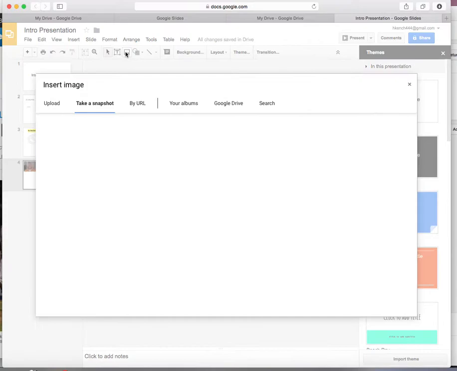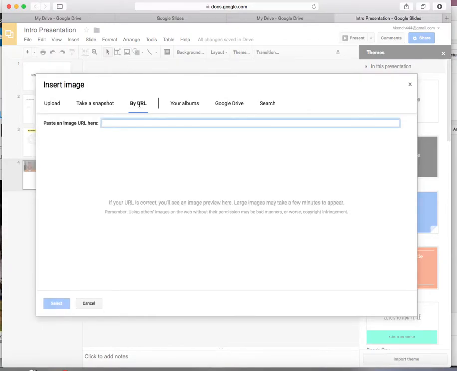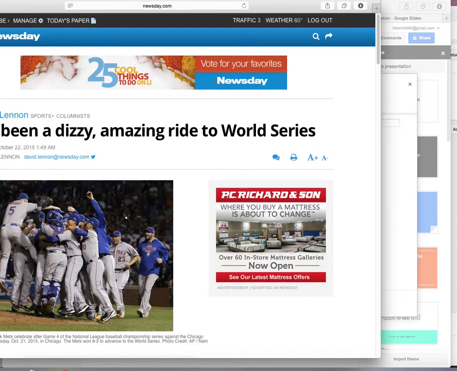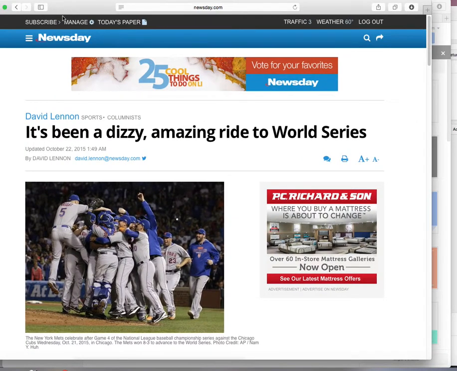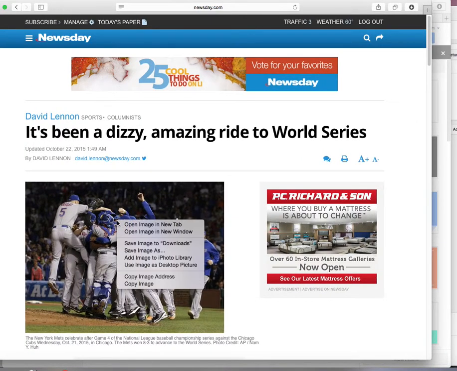Our next option for putting photos in is by URL, where you can just paste a URL. That's short for Uniform Resource Locator, otherwise known as a web address. So look at this. We just happen to have the Mets picture here of one independent. If I right-click on this, I can go to Copy Image Address. Make sure you have the address, not just copy image.